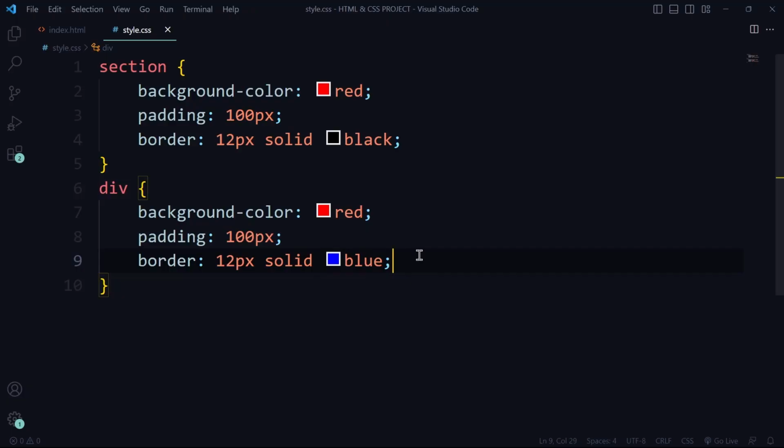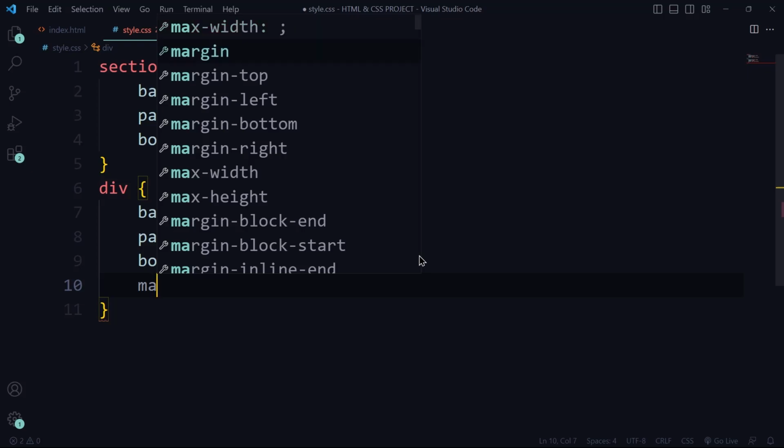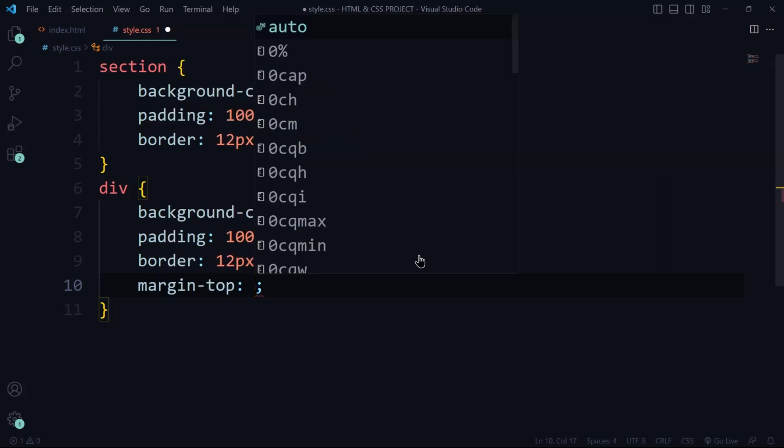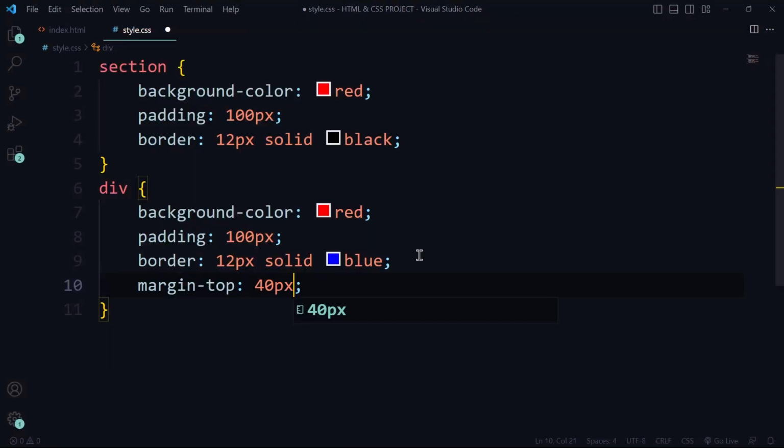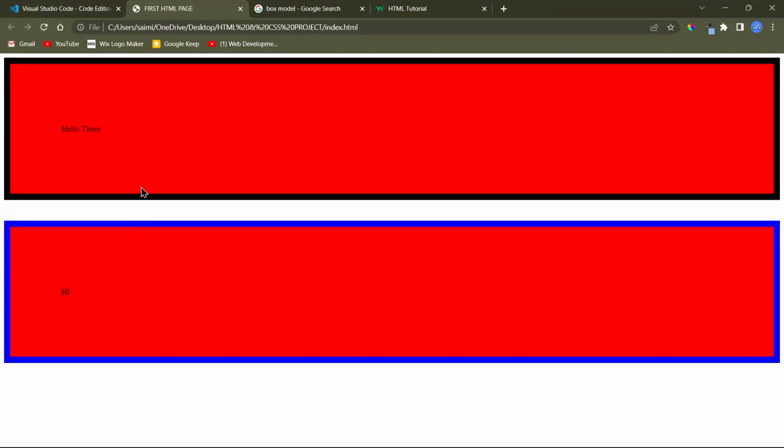So in order to change that, we use margins. Margin is the distance between two different elements of a website. So you can use margin top, margin left, margin bottom, and margin right. We need margin top in this case, and let's set it to 40 pixels. Now, as you can see, the distance between this div and this section is considerably larger.